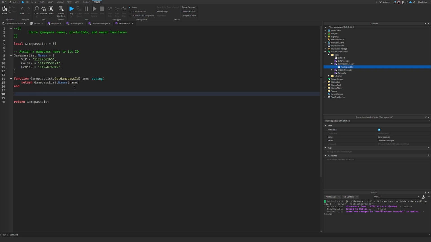In that case, we're going to need some award functions. These will be called one time when the player first buys or first enters the game with the Game Pass owned, and they'll make sure any awards that need to happen just on the first time get initialized. We'll create a new table within our Game Pass list called functions here.